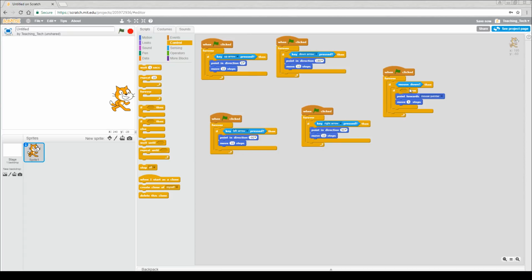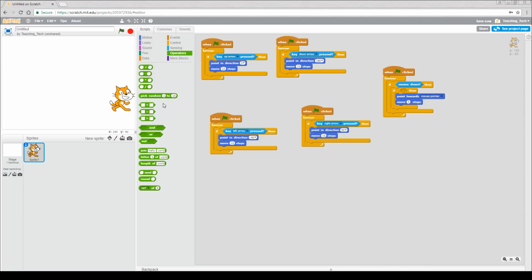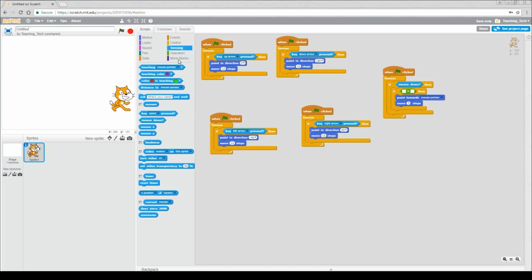Now, obviously there's something missing here. To get around that, we're going to come to operators and we're going to get a greater than command. We're going to pop it in there, and finally we're going to come to sensing and we're going to find the one that says distance to mouse pointer. Let's put it in the left hand side and type in something like 10.